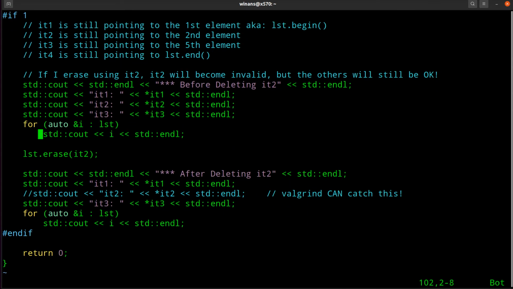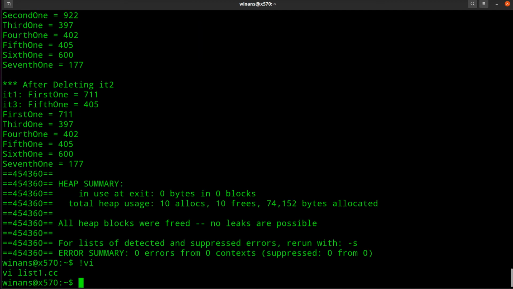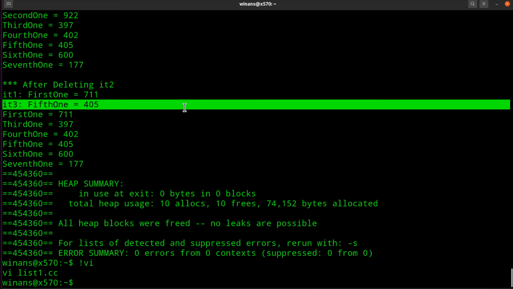Down here, I did the same kind of thing and I tried to print it out. Now Valgrind did catch it. Thank you very much, Mr. Valgrind. But even so, I have iterators pointing before and after the thing deleted, and this is no longer illegal. And of course, it works fine, right? As IT3 still pointed to the fifth element even after I deleted that second one. In other words, it didn't move everything up somehow miraculously, right? Because this still points at the fifth one.